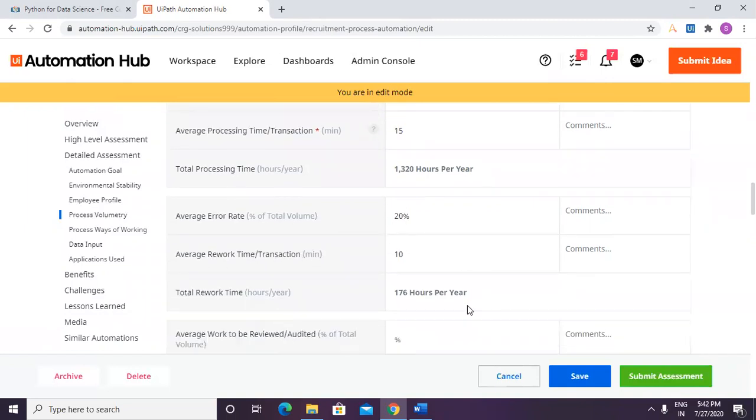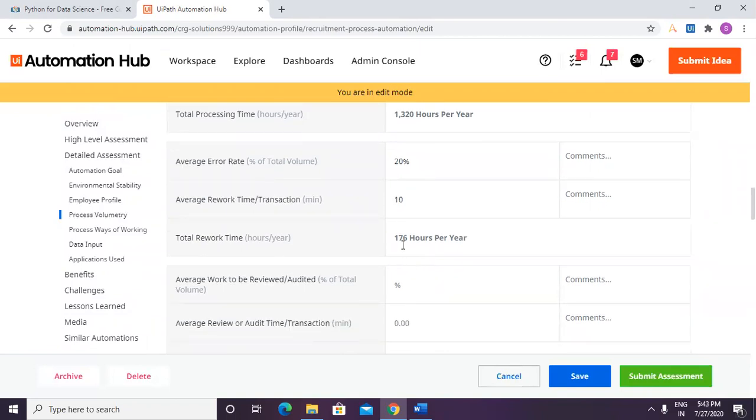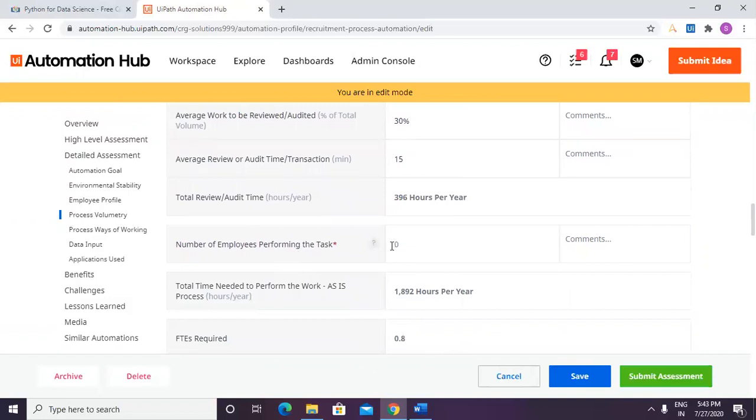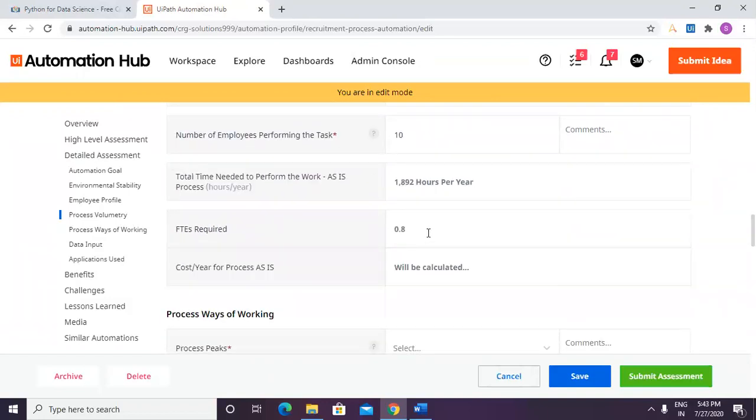Average time, 10 minutes, is required if there is any error that we need to fix. So total rework time is 176 hours per year. That's a fantastic calculation. Average work to be reviewed or audited is around 30%. Average review or audit time takes a maximum of 15 minutes per transaction end to end. Number of employees performing this task is 10, without the team leader. It requires 0.8, as this will be calculated.